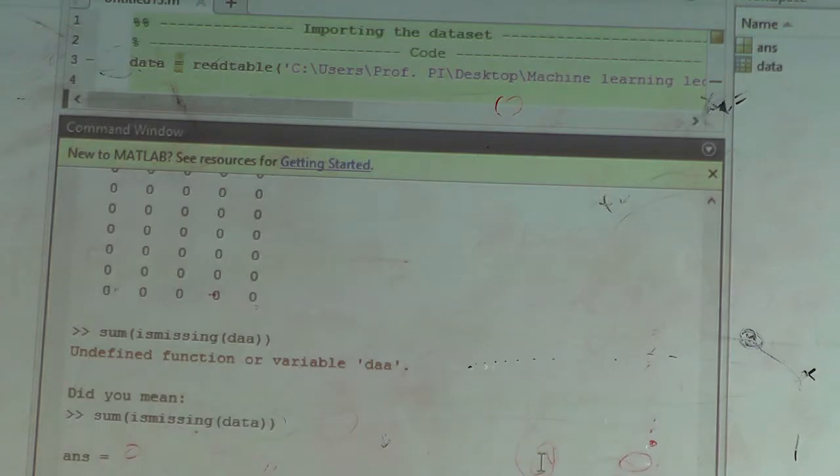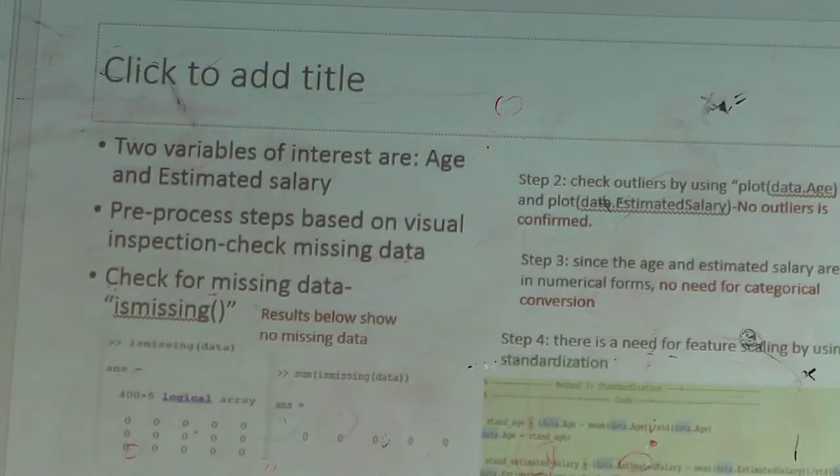But now, do you get it, that we find the sum and there is no missing data? That means we've answered question number 1. Now, what is the next question we need to answer? Outliers. Is there any outlier in that particular data? Now, how do you determine the outliers?